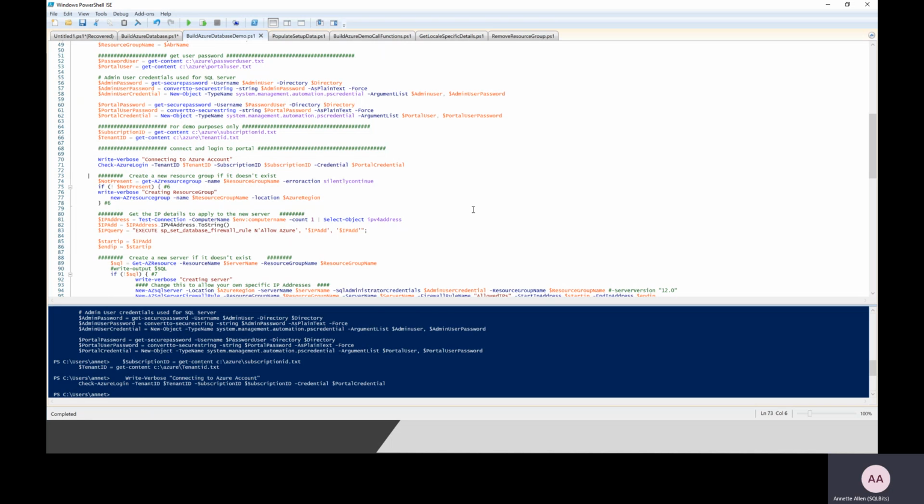The next functions are all ones that are built in PowerShell functions, the AZ module. So for all the objects, we need to check whether it exists, and if it doesn't, we create it. First things first, we need to check for a resource group.